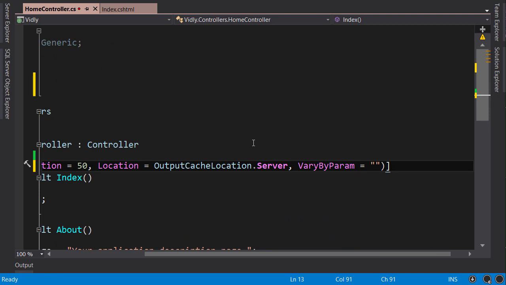So if this action takes one or more parameters and the output changes based on the value of these parameters, we can cache each output separately. So let's say in this action, we have a parameter called genre. I can add that here. So for every genre, we'll have a different version of this page in the cache. Or if we have multiple parameters, we can use an asterisk, which means for any combinations of these parameters, we'll have a different version in the cache.